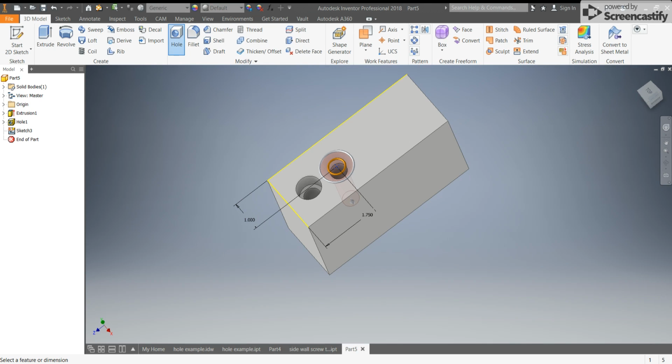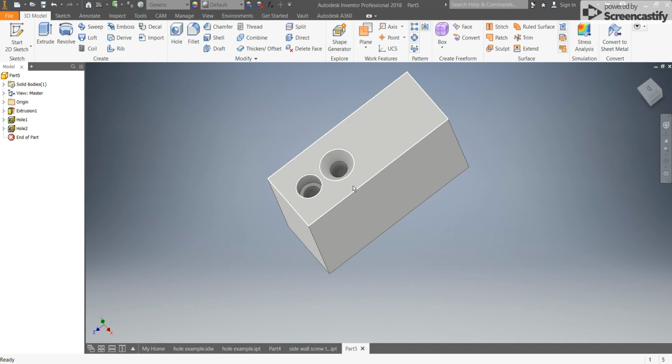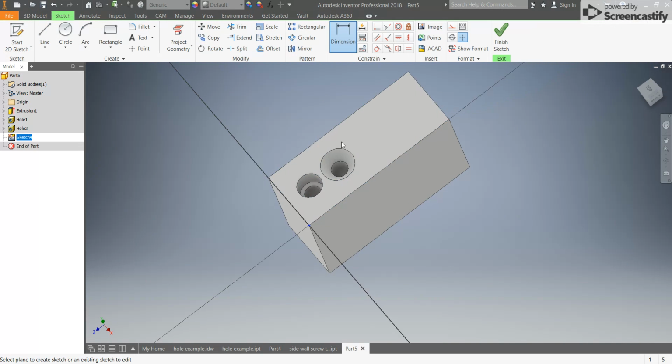This one I'm going to make a through hole. So we'll say through all. That's how it was in that original part. And we'll hit OK. And there is our countersink. So we'll just continue on.